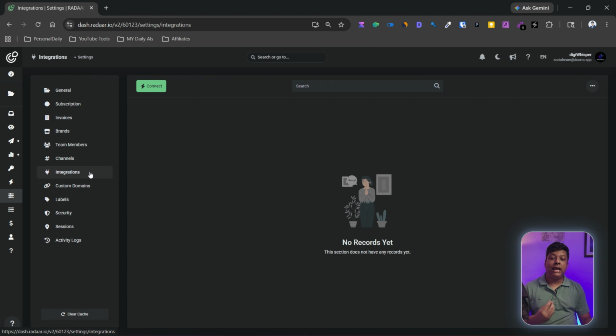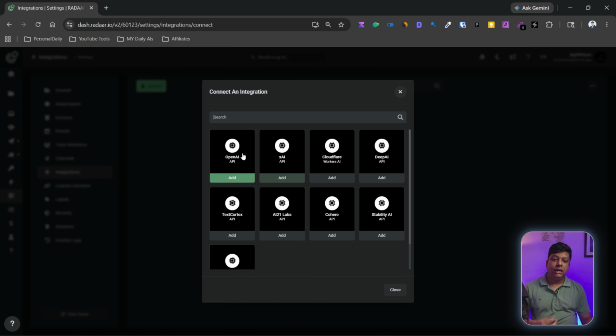And the next option is integration. You can add any app using API. So let's see how it works. Click here in the connect section. You will have the option to add your OpenAI or some other available integration as well.